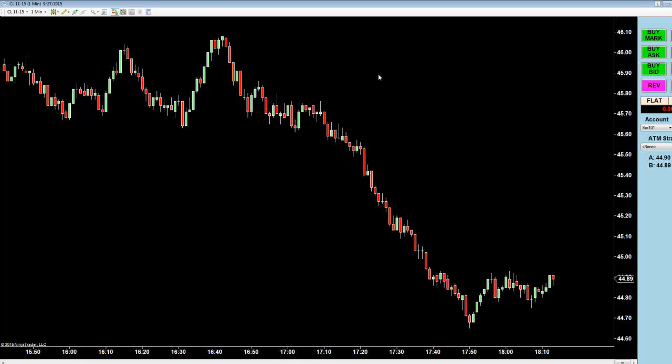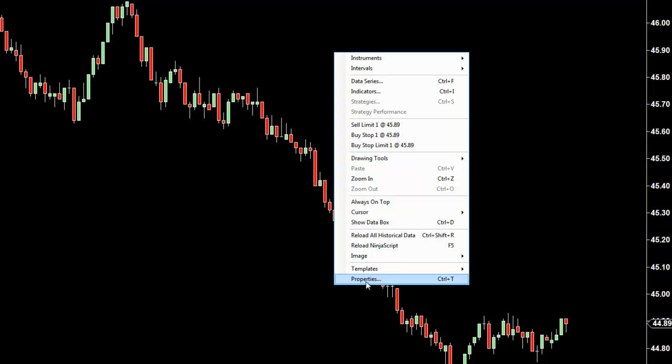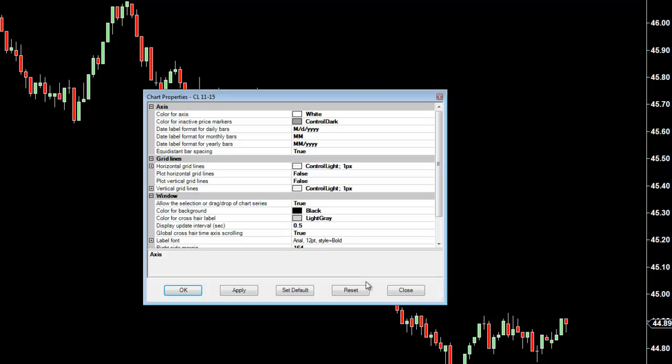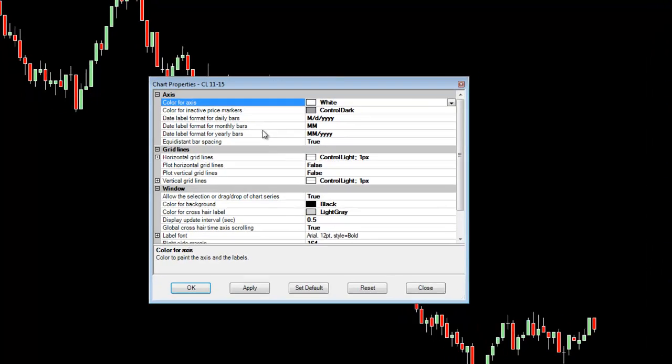The first thing that I'm going to want to do is right click on the chart. I'm going to come down here to properties. You're going to see that I've got all these choices right here. For color for axis, I've got that set to white. Color for inactive price markers, I've got set to gray. I don't need to worry about labeling any of the format for the bars, monthly bars, yearly bars, and so forth. I'm going to leave that alone.